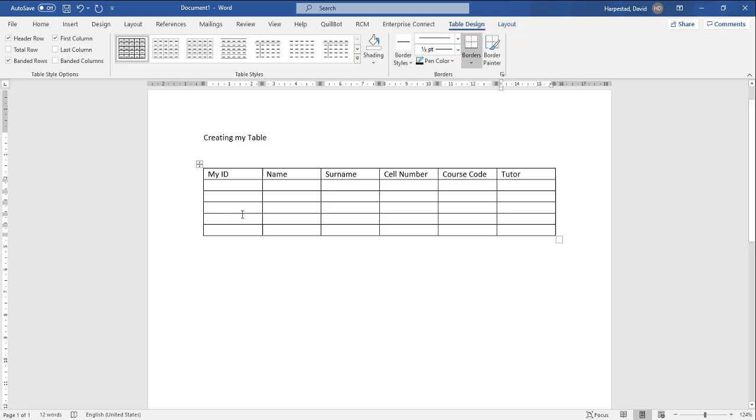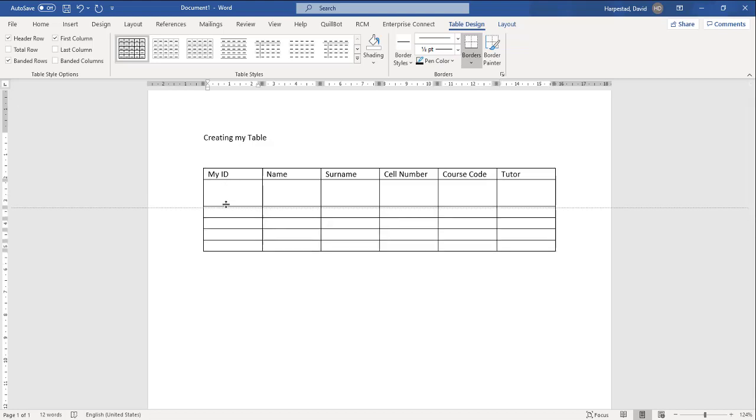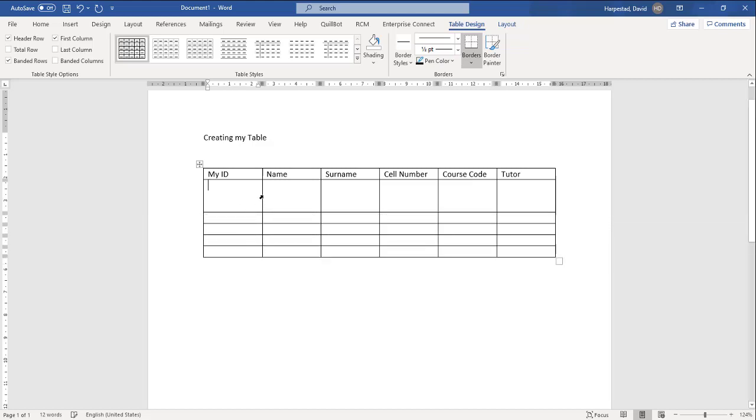Okay, there we go. Now where a row and a column meet, we call that a cell. So when I click on the border of the cell and click and drag, it's a very easy way to change the shape and size of that cell.